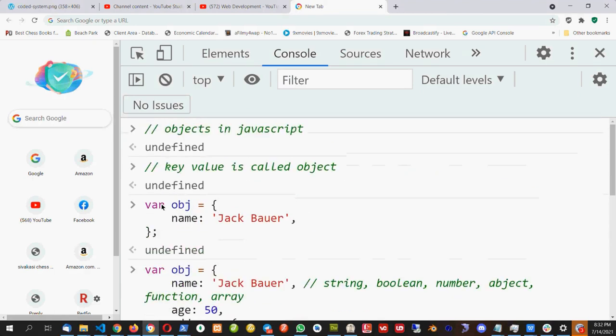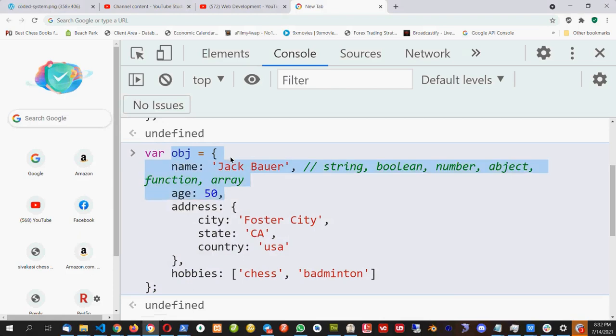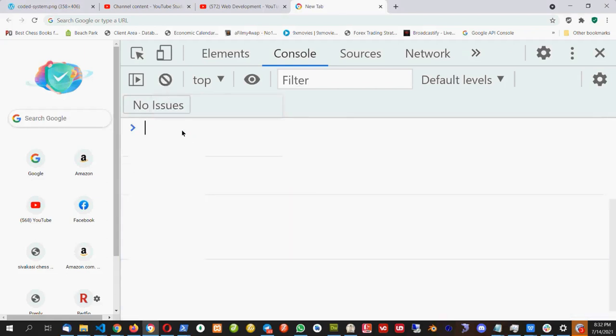So this is just a short introduction. What are objects in JavaScript? Those who are new to JavaScript now know what an object is. People coming from a Java background or another background just consider this a dictionary, but in JavaScript we call it an object. Okay, so this is the object.